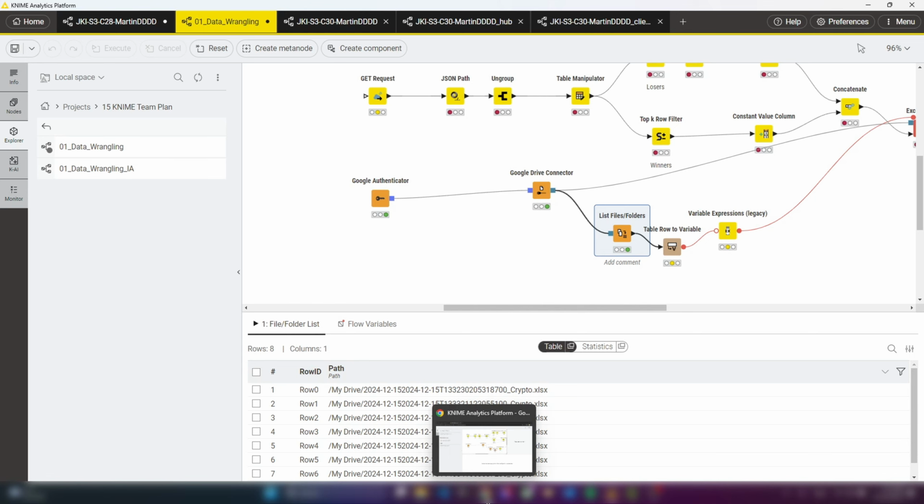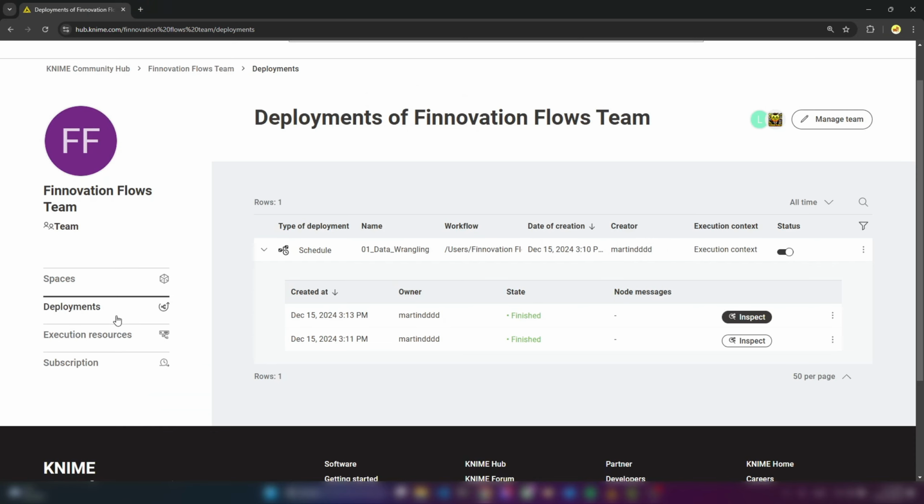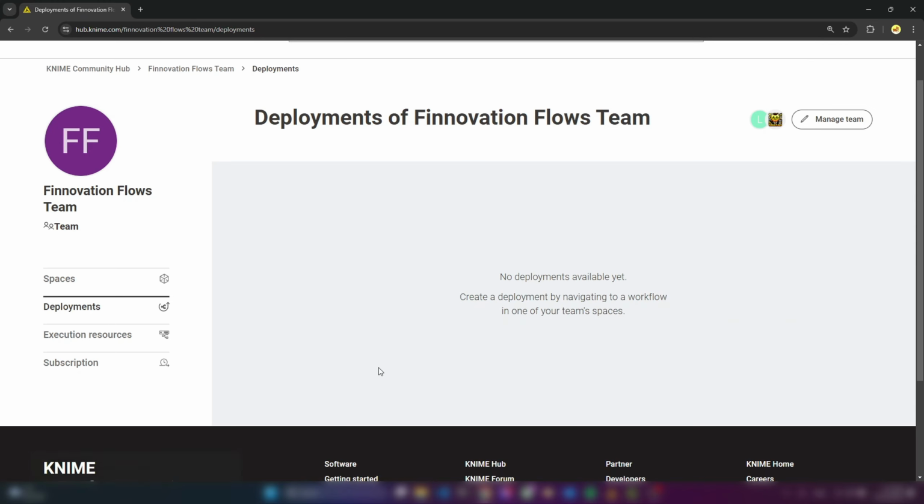Let's briefly delete the deployment so that it doesn't consume any credits unnecessarily. That just works by going to the deployments tab, clicking on the 3 dots and go delete. And let's now move on to the second way how you can execute workflows on the KNIME Hub. And that's, let's say, a little bit advanced mode.